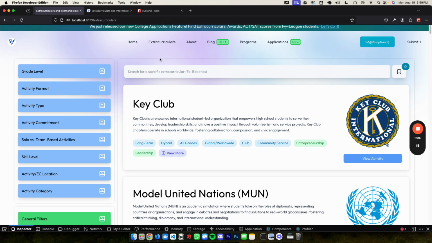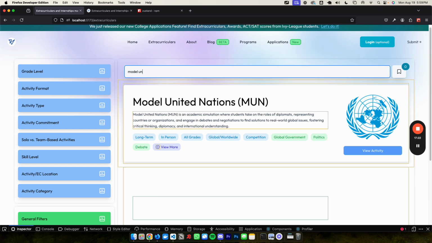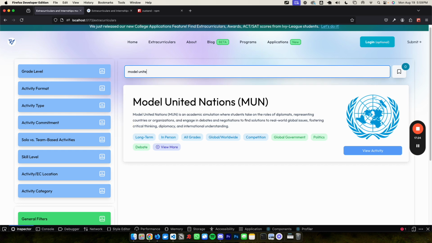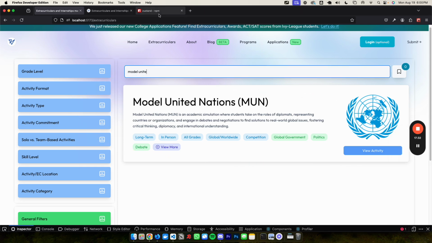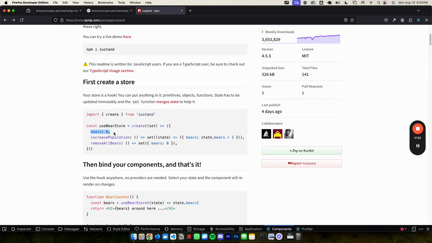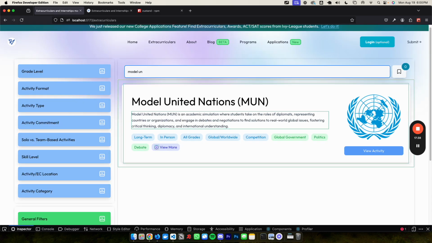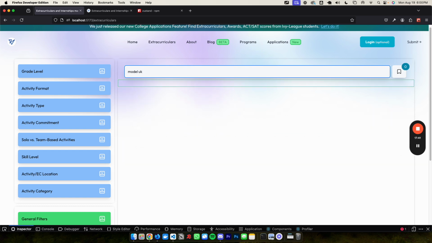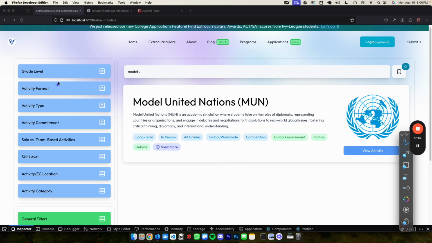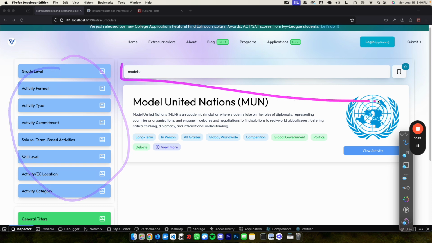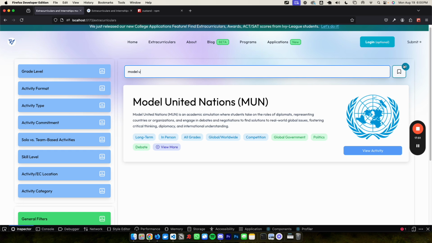Here I use Zustand, and I modularized everything. Everything is in its own components. So let me search up the same thing. Model United. You can see that only this part is being updated, and that's because only this part is being referenced to the specific state. And you can see that when I make any changes, it's only allowing this part of the area to be changed. This component is not being re-rendered, this component is not being re-rendered, and this component is also not being re-rendered.